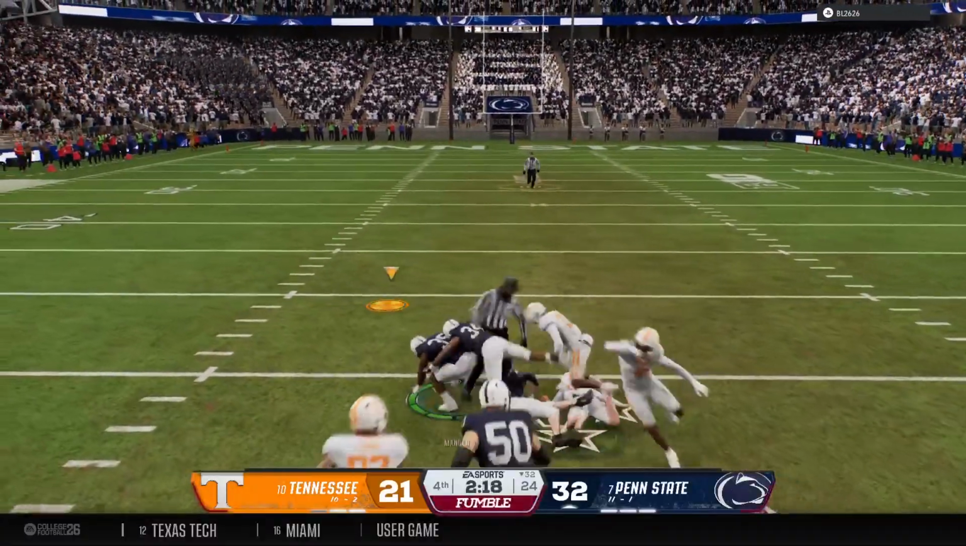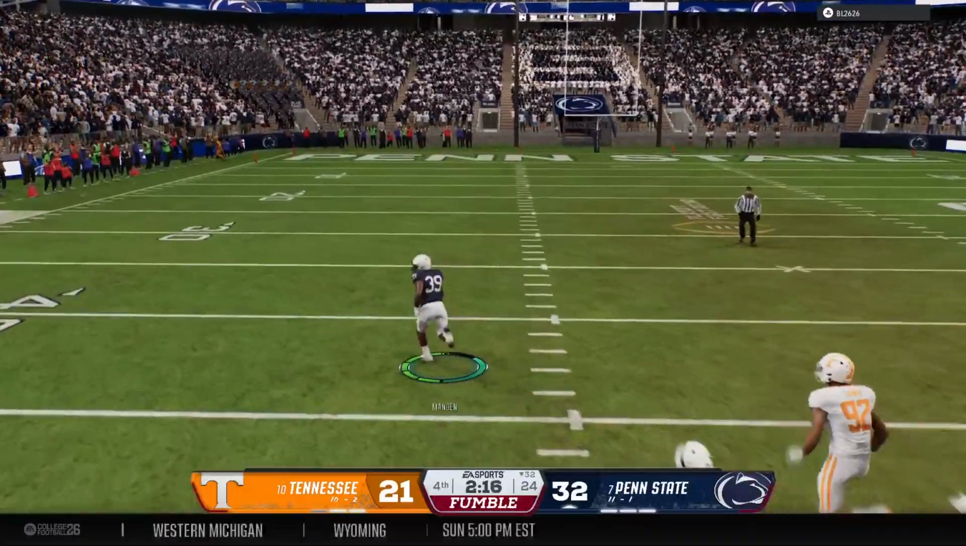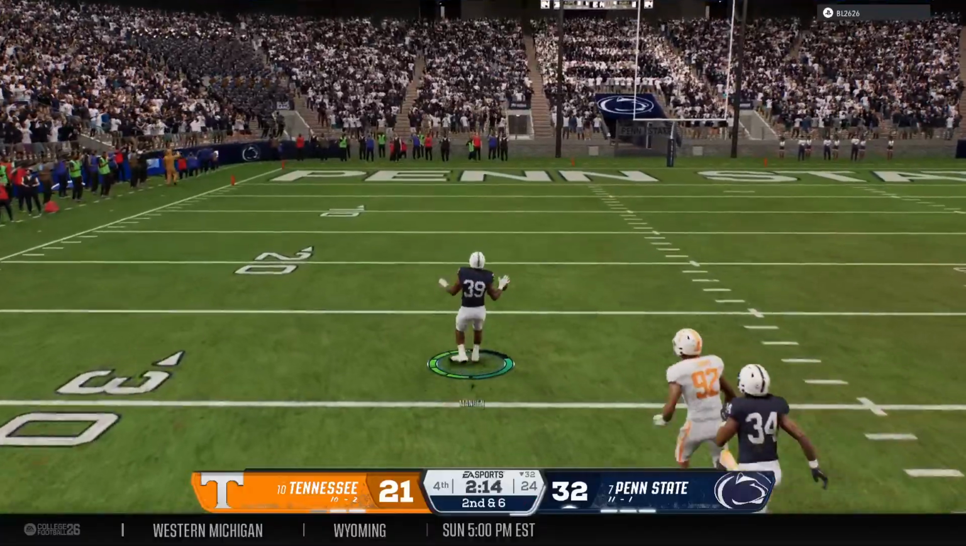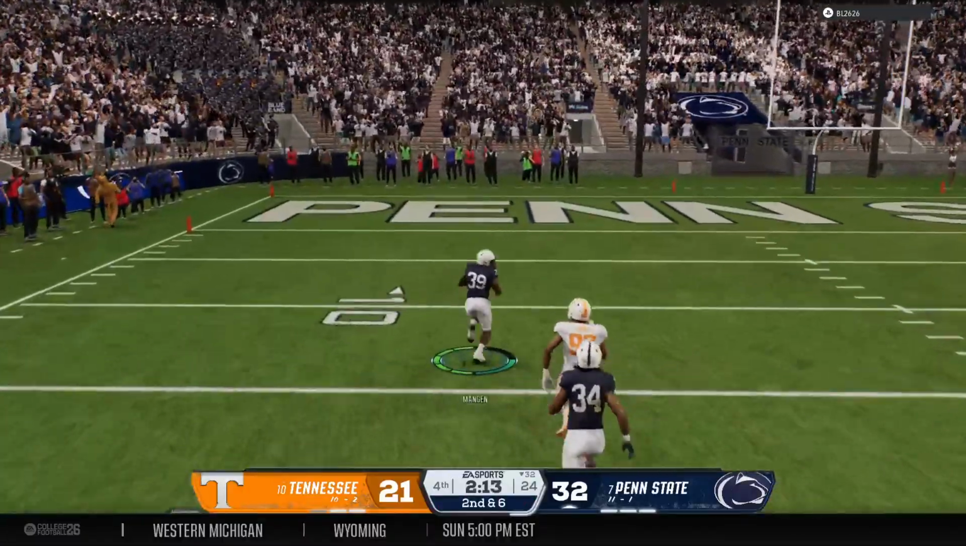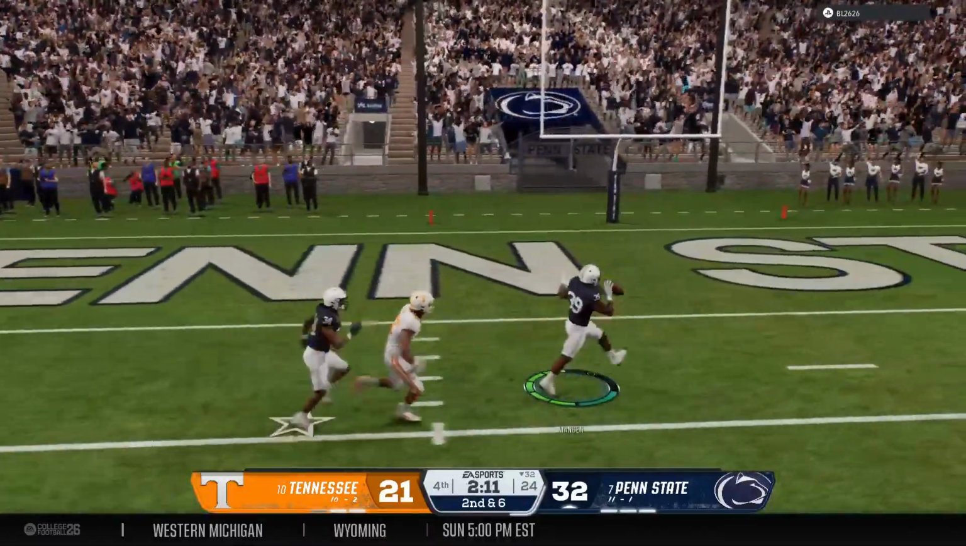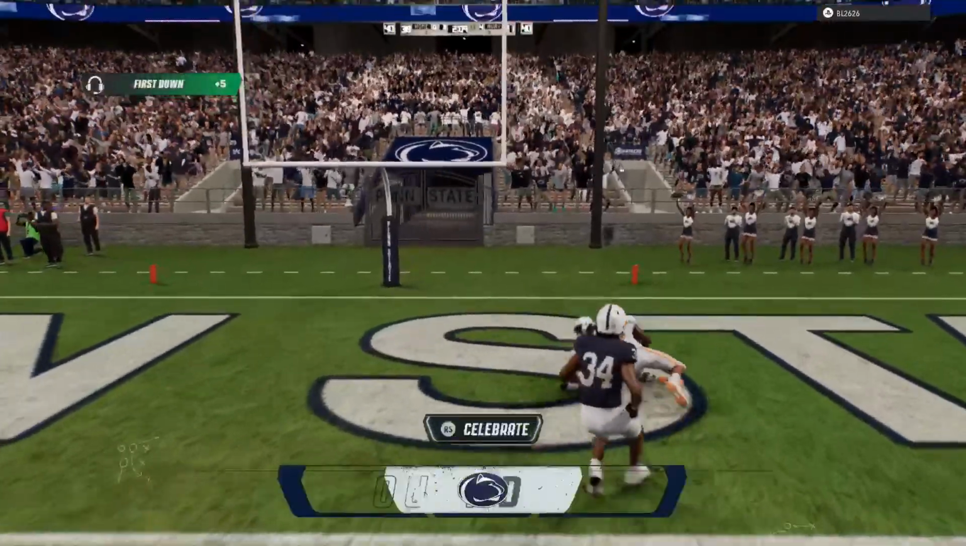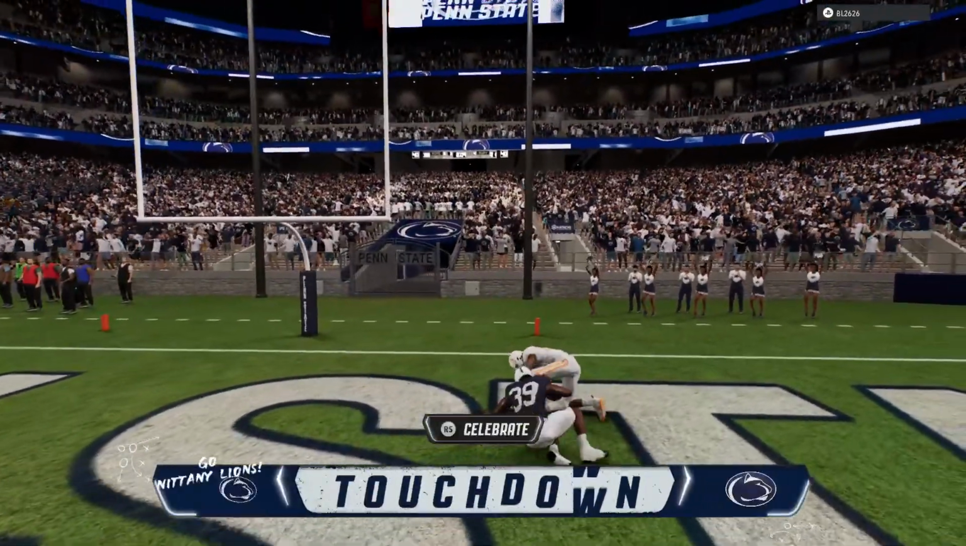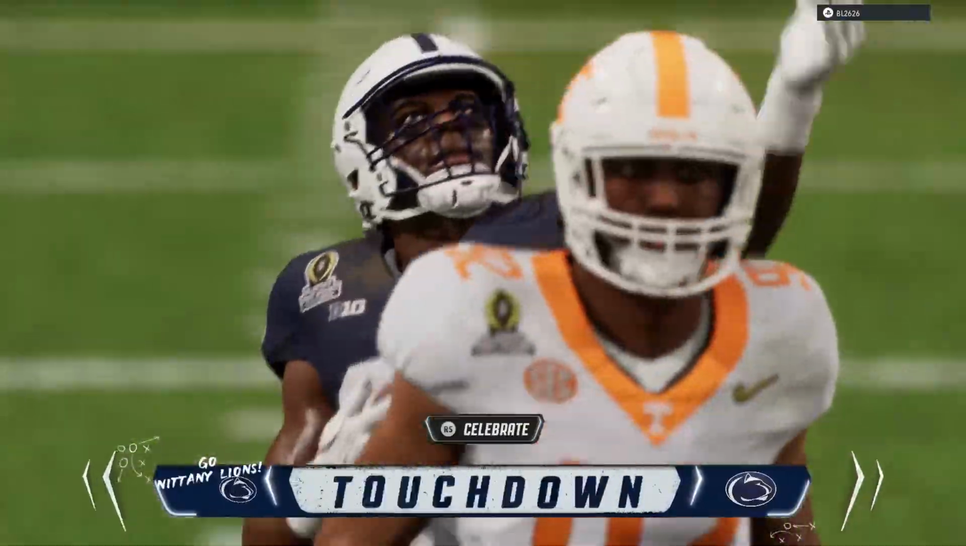Breaks in open space. It's a fumble. They scoop up the ball. It's still a live play here. Oh, and he's free down the left side. Can they run him down? Touchdown, Penn State. They cap the drive with 6 points.